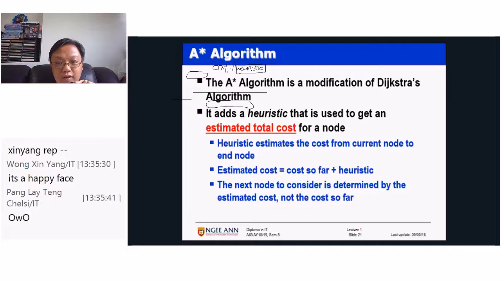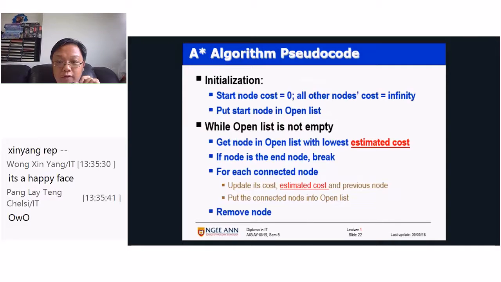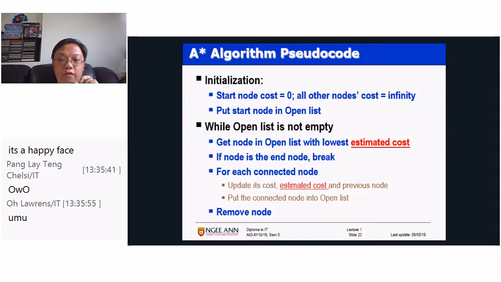So let's take a look at the A star algorithm. Very straightforward. The only difference is that the first part, initialization, is the same as Dijkstra. And so what happens is that you will get the node in the open list with the lowest estimated cost.